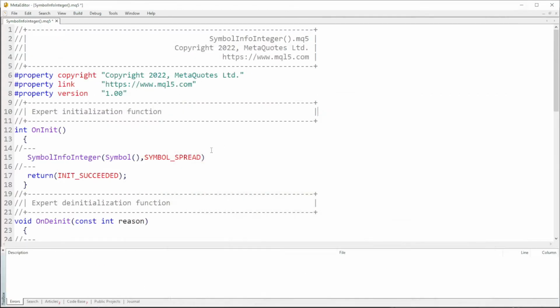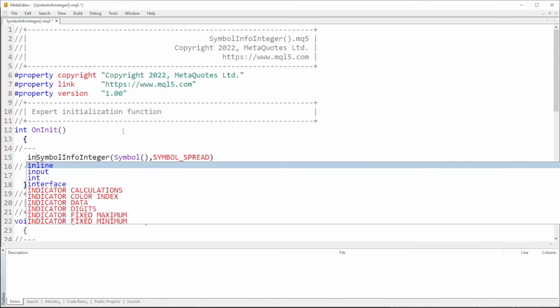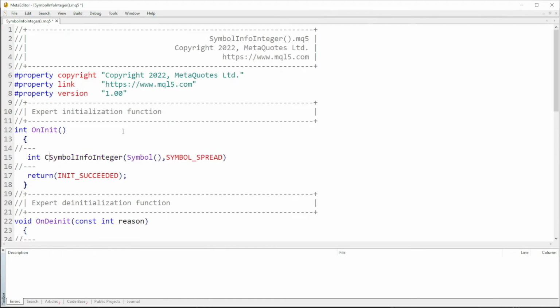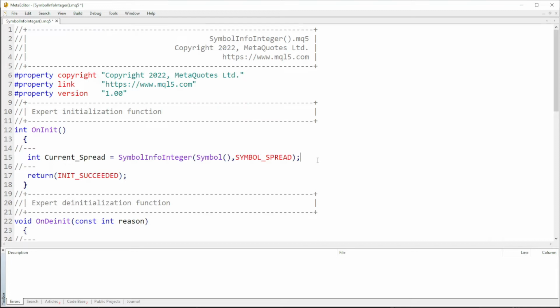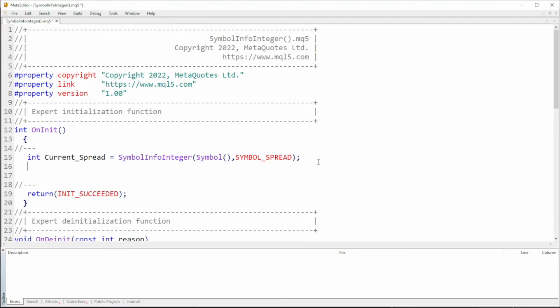So in this case, I'm going to assign an integer value to this. I'll say current spread is equal to symbol info integer, and then this. I'm going to use an alert to get the current spread and see if it's actually true. So alert current spread. Let's see if it is actually going to give us the current spread. So basically F7 to just compile and check if there are any errors.